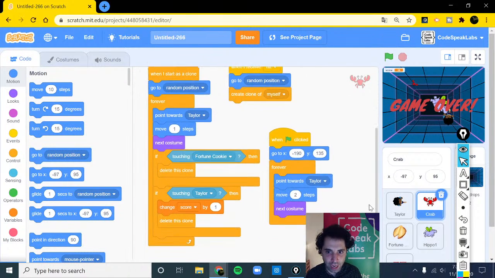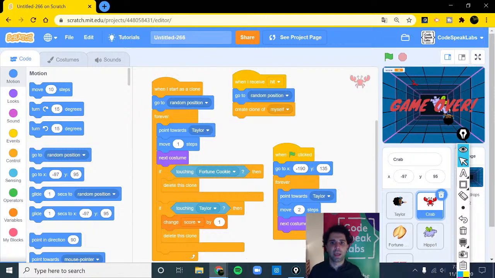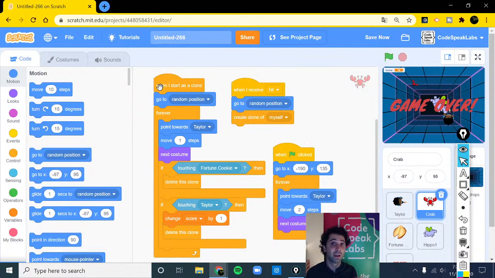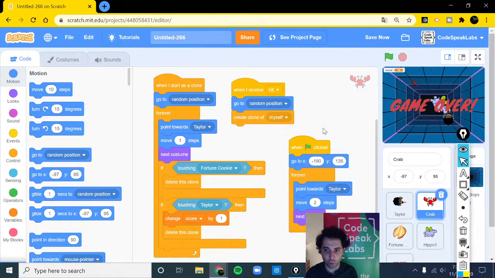Basically, we have clones for the crab. Every time we throw a fortune cookie at a crab, we get another crab, and then another one, and then another one. This code right here is when I receive hit, so that we can create that clone, and this is what happens when the clone begins. Essentially the same thing as the original crab was doing.